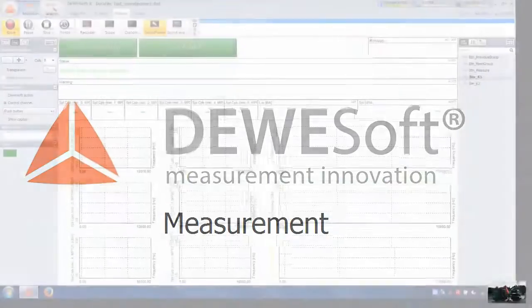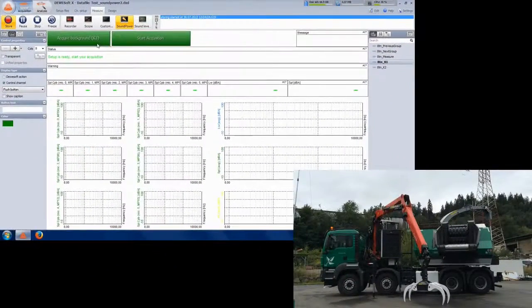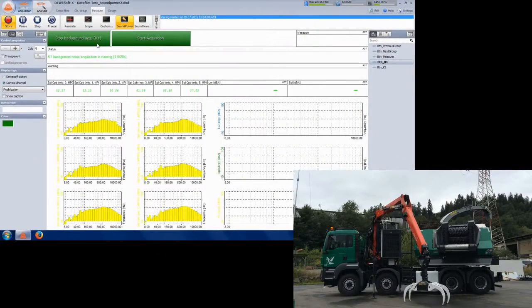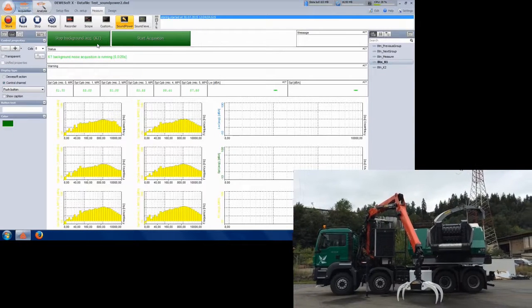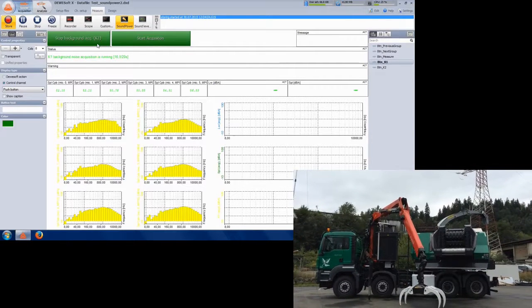Now we start the measurement and click the Acquire Background button. The machine is not yet started, and we collect data for 20 seconds. The green action buttons allow us to interactively select whether we want to measure background noise or source noise. If we had grouped microphones, we could switch to the next group and change positions in between.